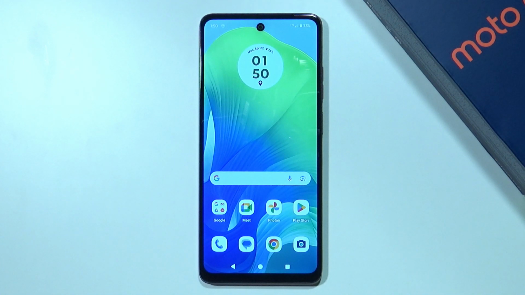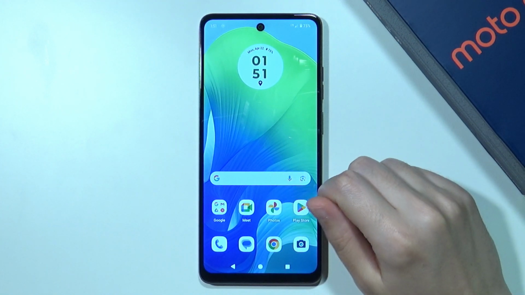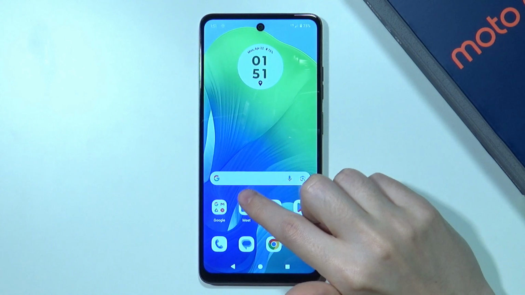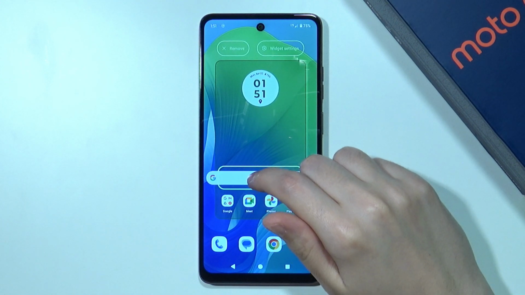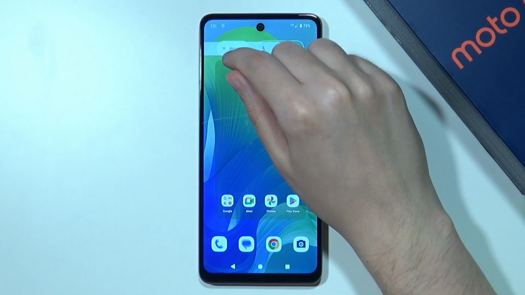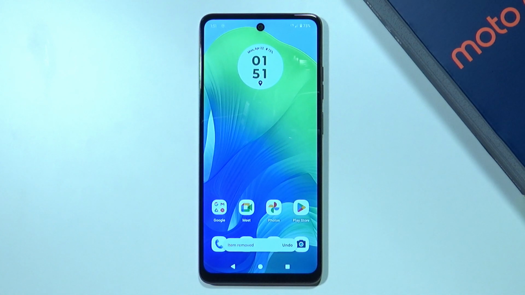Hello, if you are wondering if you can remove the Google search bar from the home screen on Motorola Moto G04 and the G04s, then the answer is yes, it is possible to remove this widget. All we need to do is simply press and hold with your finger on this bar until it looks like this, and then drag it to the top left side where we have the remove button. Once we drop it over here, the widget will be removed.